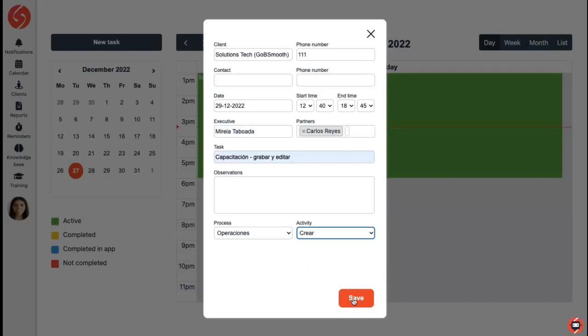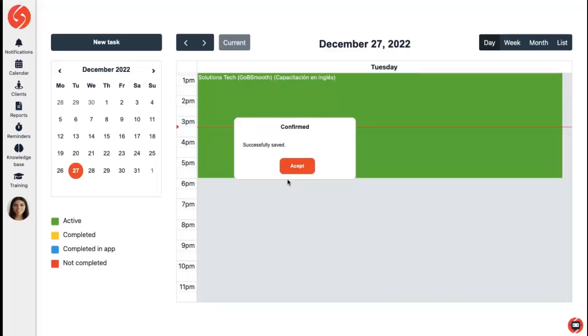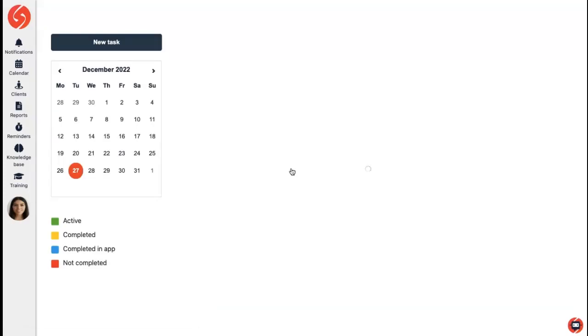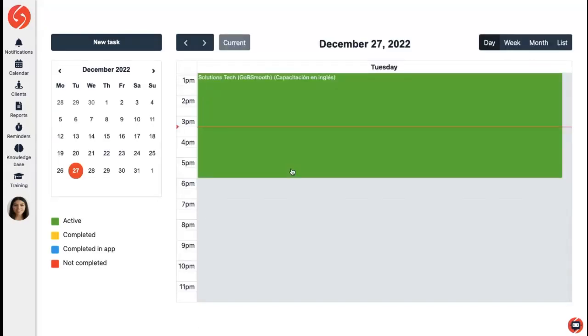We click on the Save button, and apart from saving the task, this will automatically send an email to the client and the executive with an invitation to add the tasks to their external calendars. I should also mention that the tasks planned in advance will be sent in a reminder email every day.